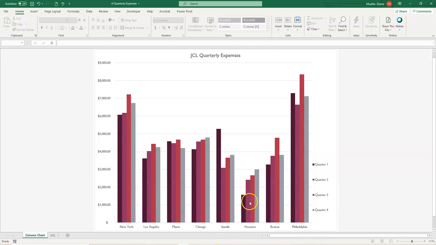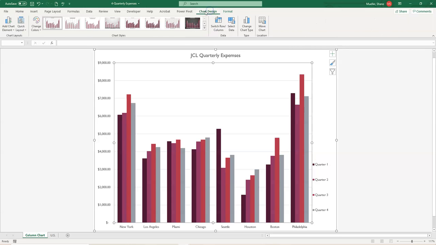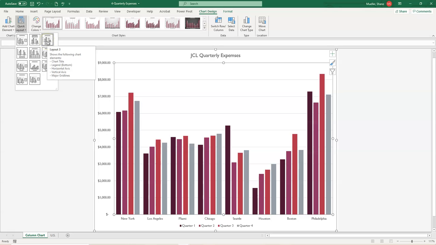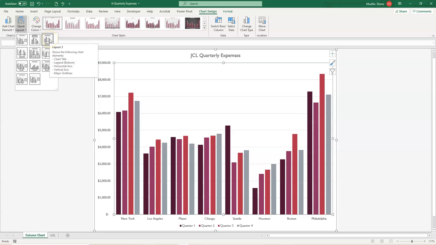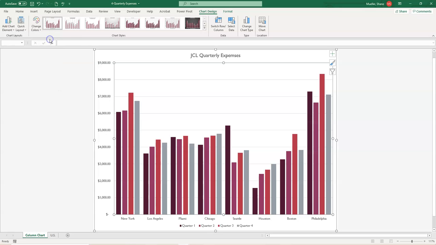All right, so now we're going to make sure we've got that chart selected in our column chart sheet, and I am going to change my chart design again. Clicking on the chart, I get my chart design tab, and then look at quick layouts. If we wanted to choose a different one, we can. I'm going to choose layout number 3. That gives me a little bit different appearance.